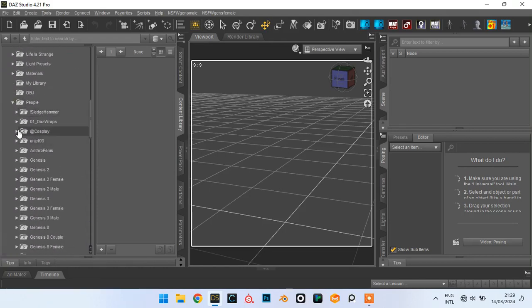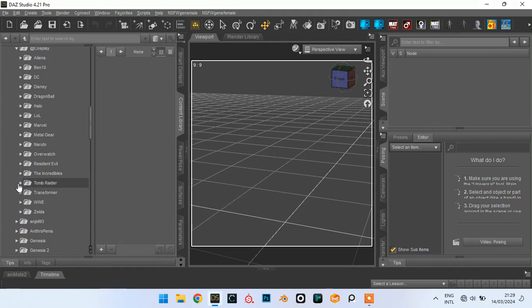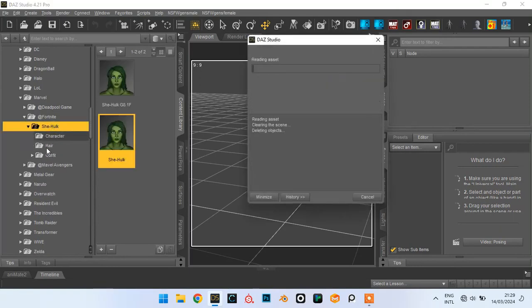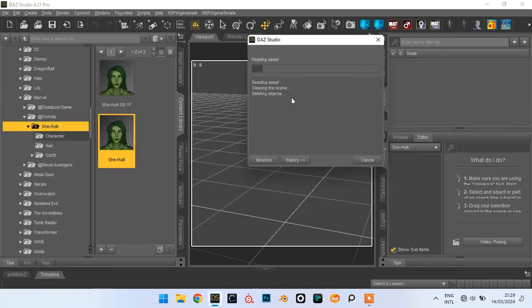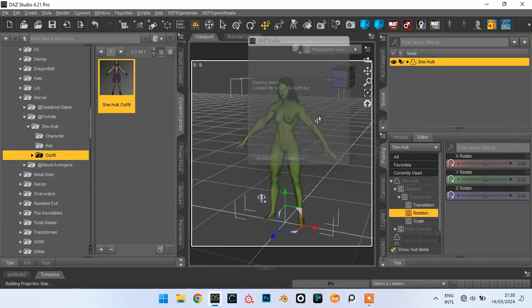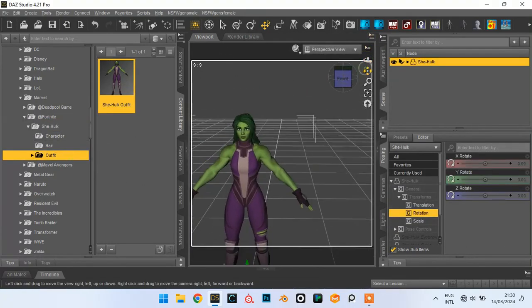Okay, so today I'm going to be showing you how to quickly make a dance animation using Daz Studio's Filament PBR render engine. So I'm just going to look through my directories, going to Marvel Fortnite. I'm going to use She-Hulk because, well, why not? She seems like a character that can easily render well in Filament PBR.